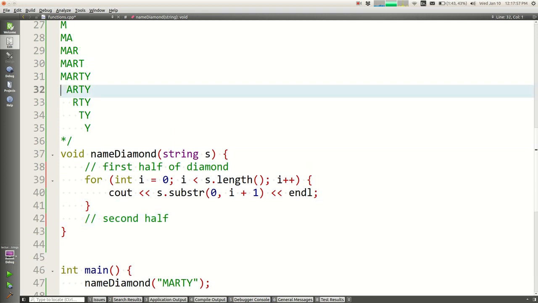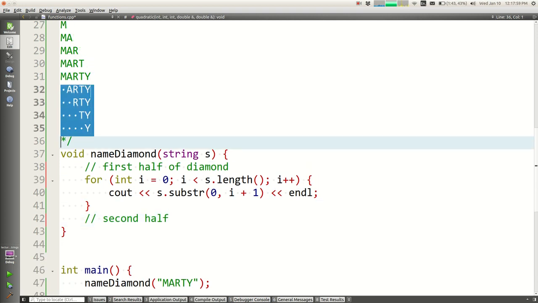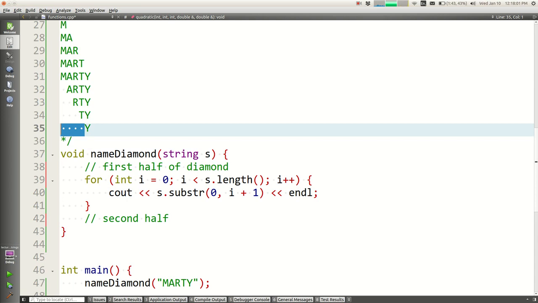So how do I print this stuff? It seems like there's spaces in front of it. So maybe for a second, we could ignore the spaces. Let's just try to print the right little substrings on each line first, okay? So how would I do that part? What do you think?